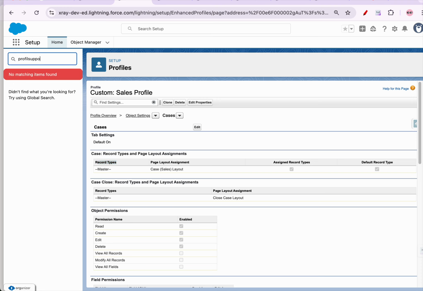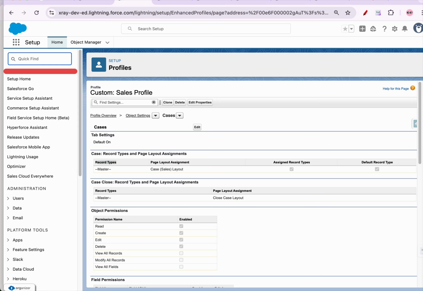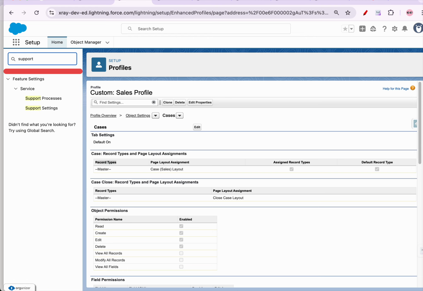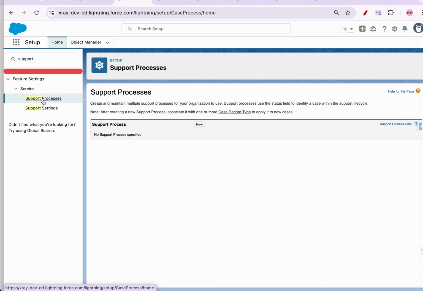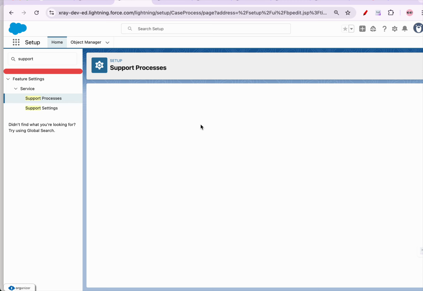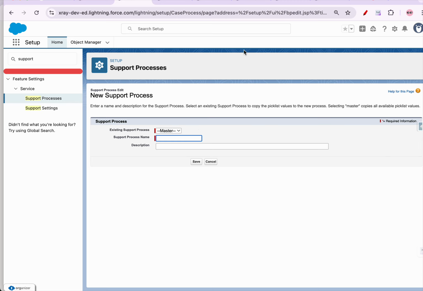Support processes, you are seeing, right? This error was coming because we don't have any support process. Understand, the definition is mentioned everywhere in Salesforce. Create and maintain multiple processes for your organization to use. Support processes use the status field to identify a case with the support lifecycle. After creating a support process, associate it with a case record type and apply it to new cases. Okay, so I'll create the new process so that we can associate it with our case object.